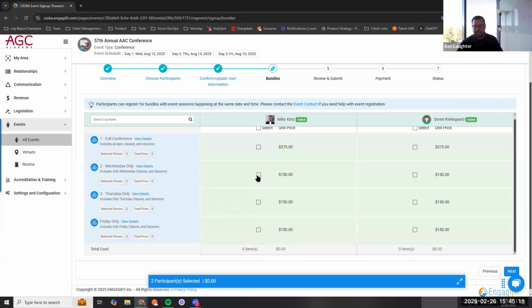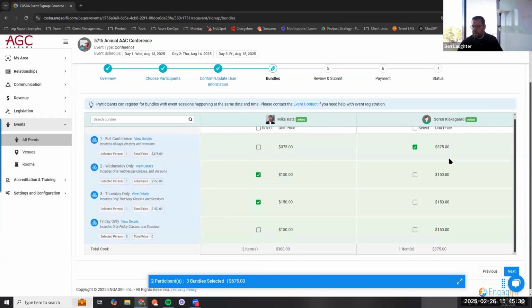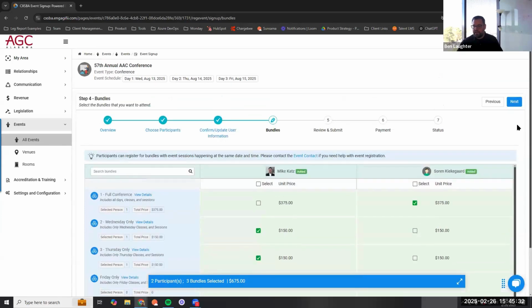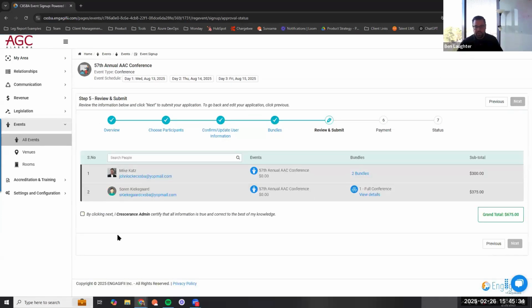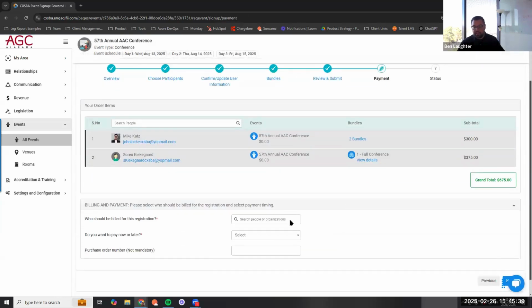And people can make selections and say, I want to be there Wednesday and Thursday. I can't be there Friday. Or Soren Kierkegaard is going to be there all days. And you're able to price the bundles to incentivize the behavior you want. So this guy's going to pay $300 for 2 days. He could have just paid $375 to be there the whole time, right? So you can configure all that stuff however you want. And then again, review and submit. And because you're a global administrator, you can bill anybody you want. So because this is Carson City, I'm just going to bill Carson City.